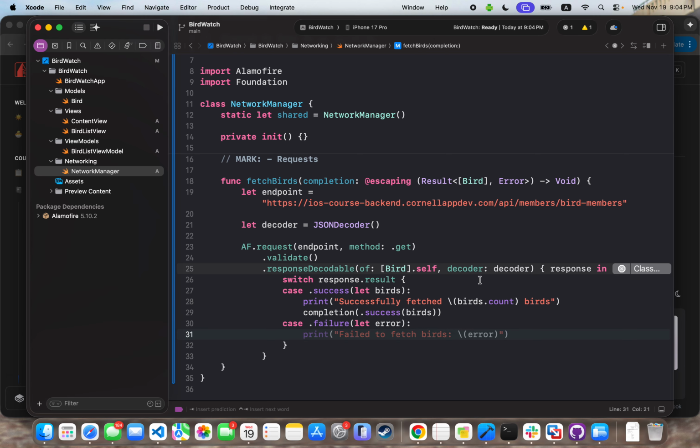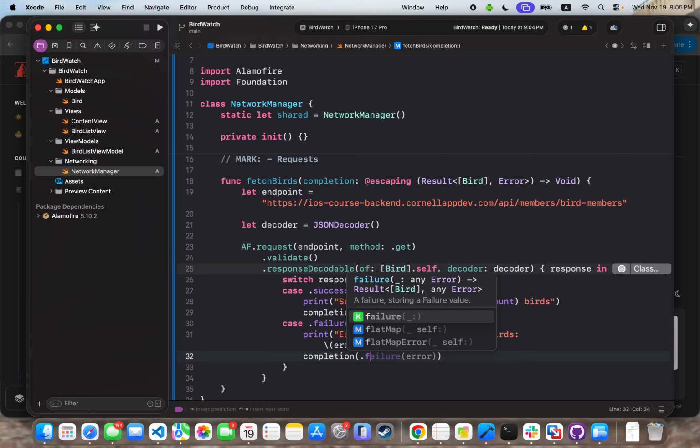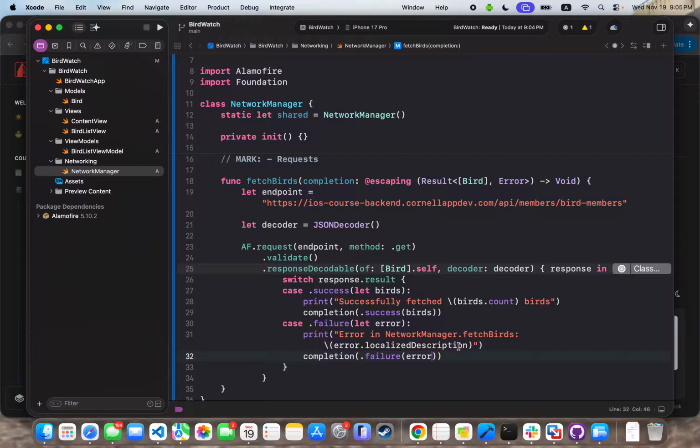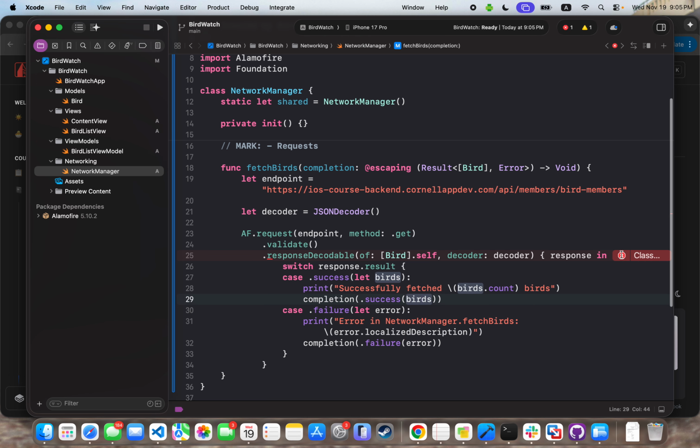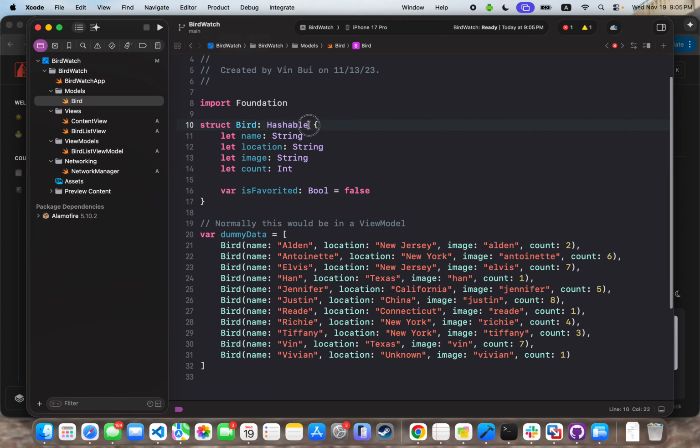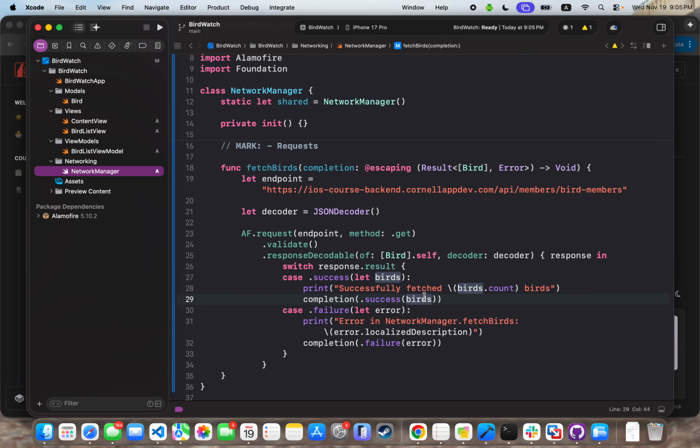Then in here we're going to do error in NetworkManager.fetchBirds, and then we're going to print our error.localizedDescription. And then here we actually want to pass in our error. So failure, error. So if it succeeds, we pass in a success and birds. And then of course, we go back to Bird and then we make it Codable. And so that's a brief refresher of the networking.